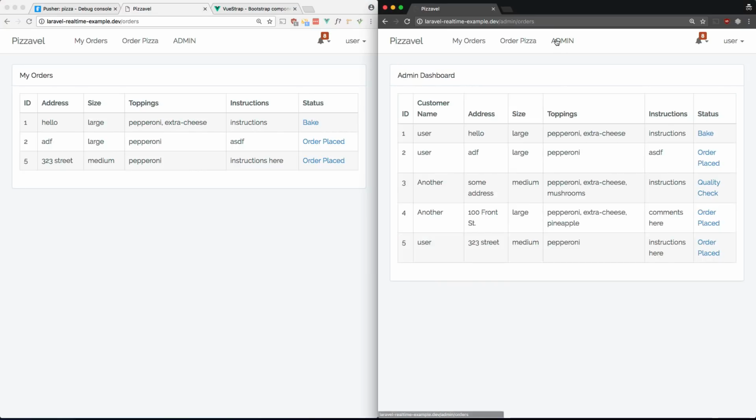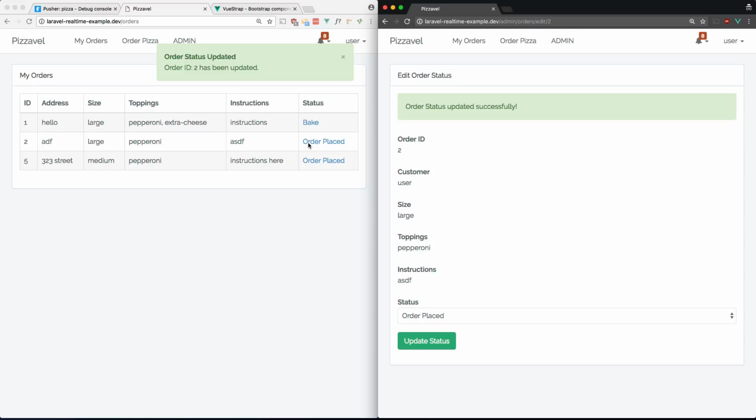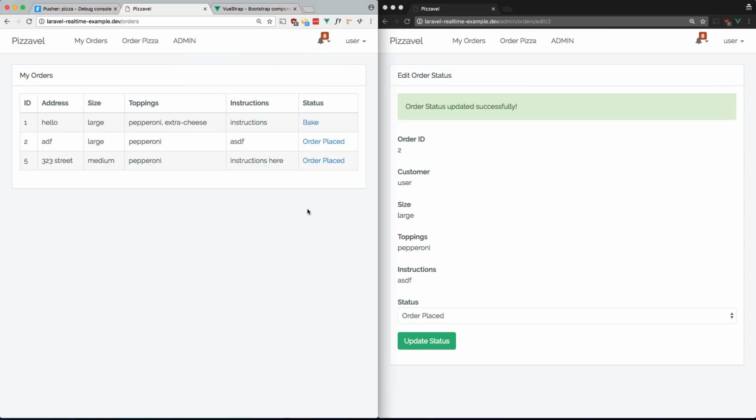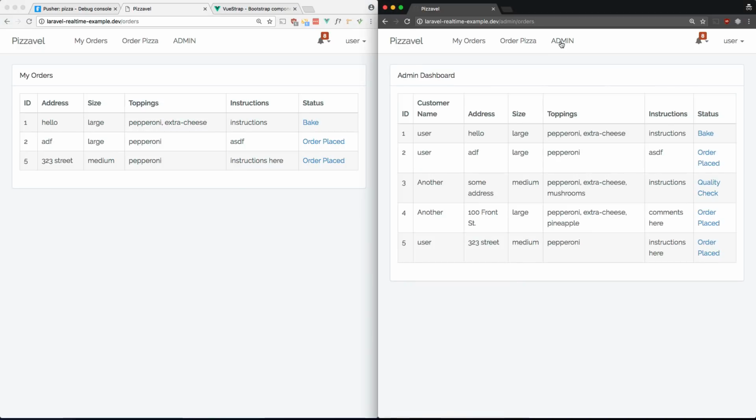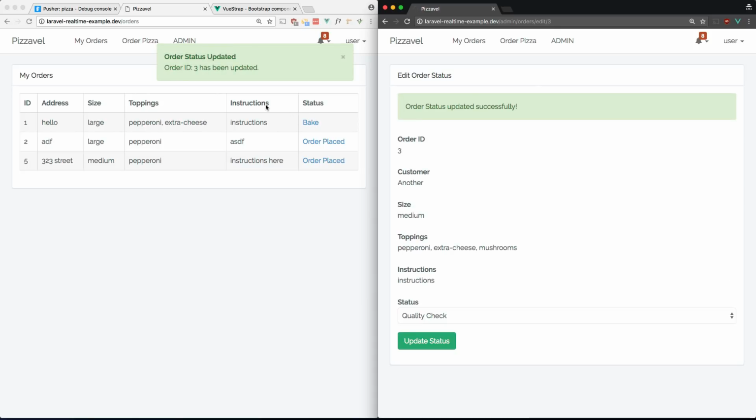So if we go into 2, it should also notify you here. There you go. But we have a problem. The problem is even if the admin changes the order that doesn't belong to you, like as you can see, order ID 3 belongs to another user, but we're still going to get the notification here. Just to show you, we don't want that because that's not our order. We don't care about that order.